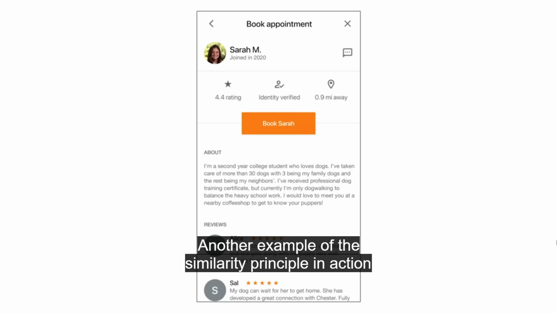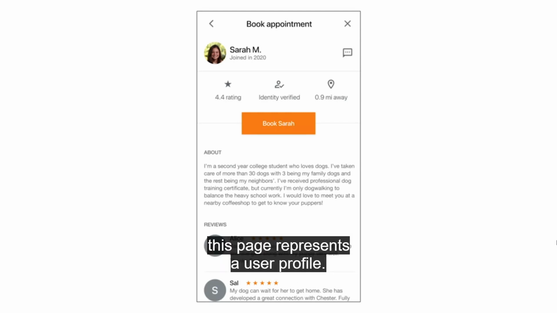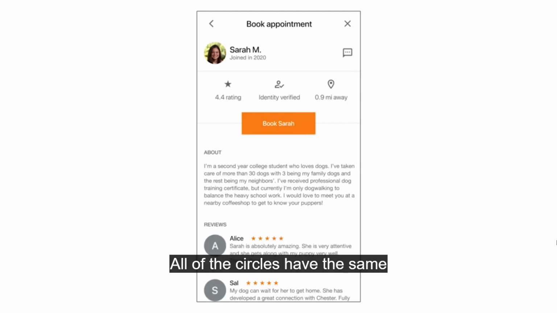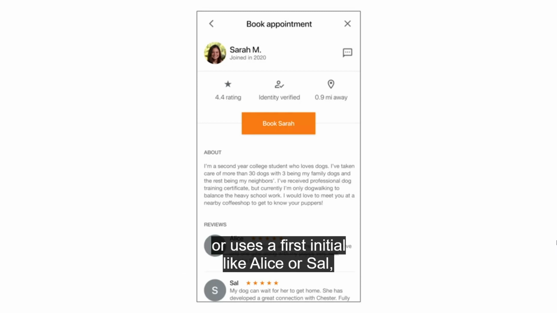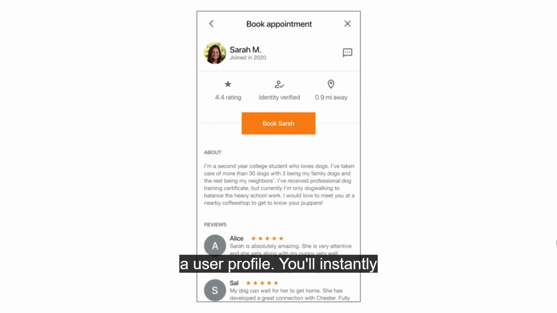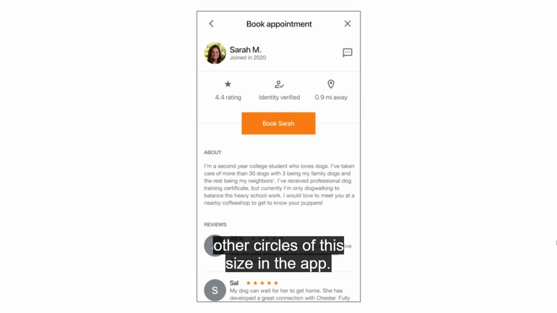Another example of the similarity principle in action is how every circle on this page represents a user profile. All of the circles have the same visual weight on the page. Whether the user has a profile picture like Sarah M, or uses a first initial like Alice or Sal, your brain automatically makes the connection that these similar shapes represent the same idea, a user profile. You'll instantly make this connection when you see other circles of this size in the app.